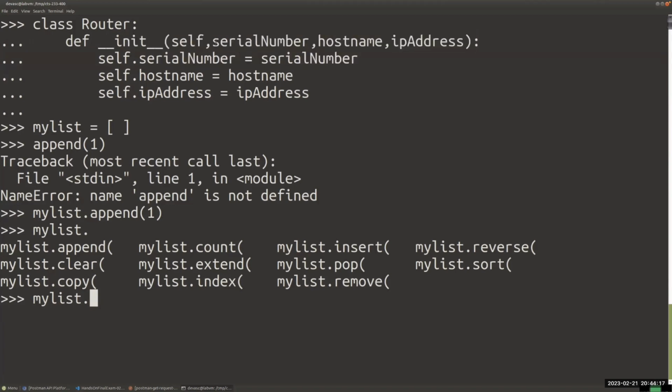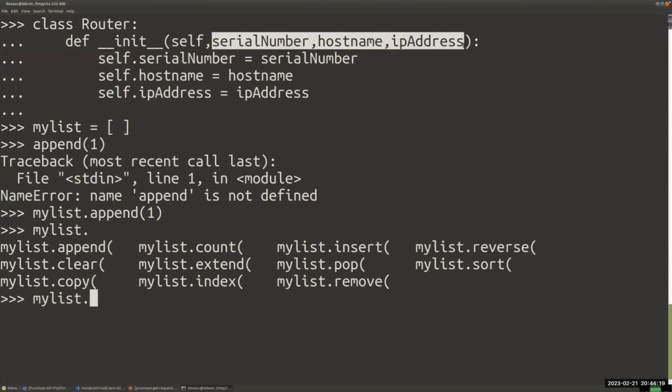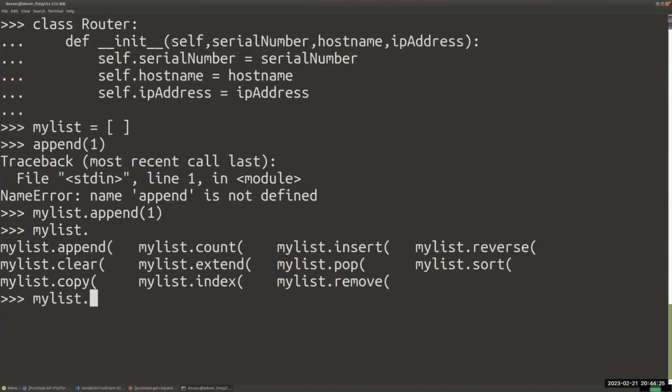And it's going to make sure that I've got the serial number, the host name, and the IP address as part of my object creation. And so self, and this is a convention. You could put in here blah, blah, blah instead of self. But this is a best practice convention, and this is what you should be using, that word self. And what it represents is the name of the object that you're creating.